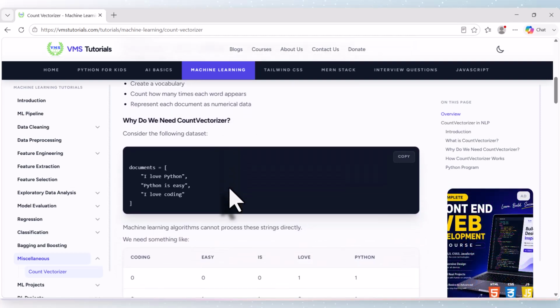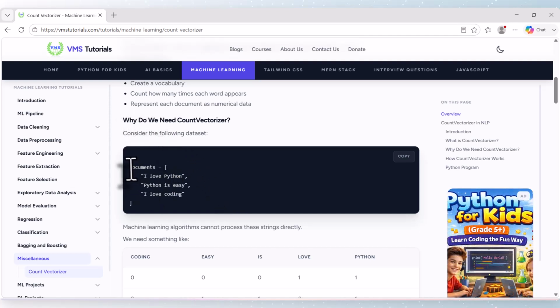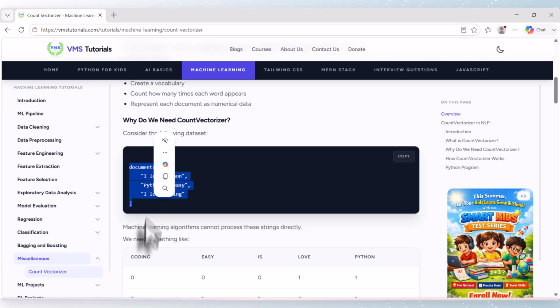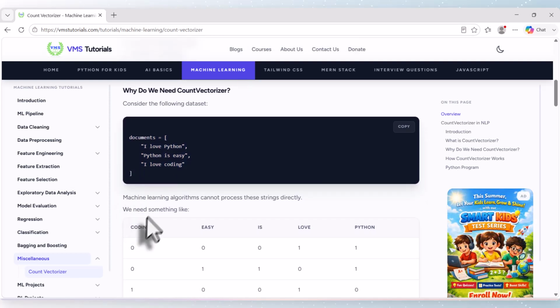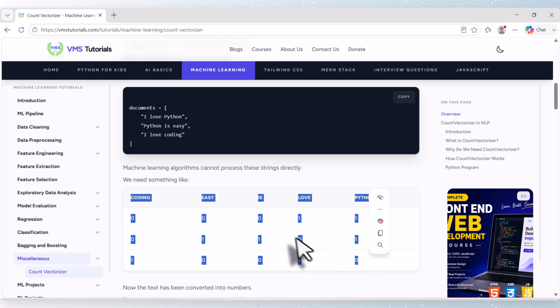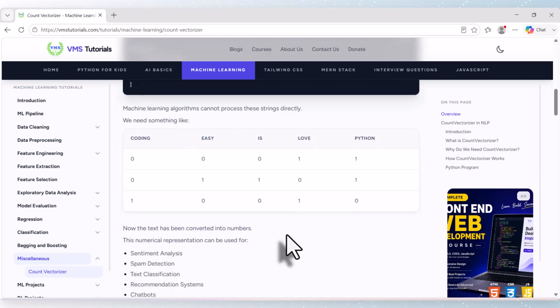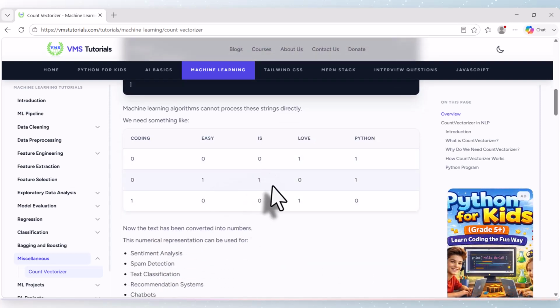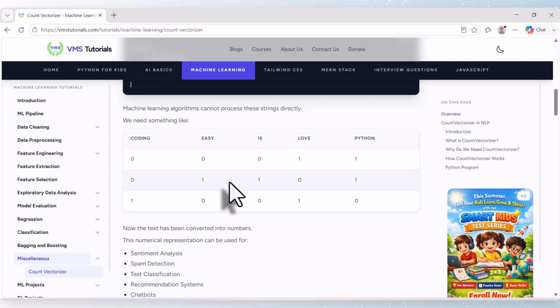Why do we need this CountVectorizer? If you have documents in the form of text, machine learning algorithms cannot process these strings directly. So we are going to pass something like this. You can see that this is a kind of matrix which contains zeros and ones. Now the question is, how can we get this kind of matrix? We will see that with an example.